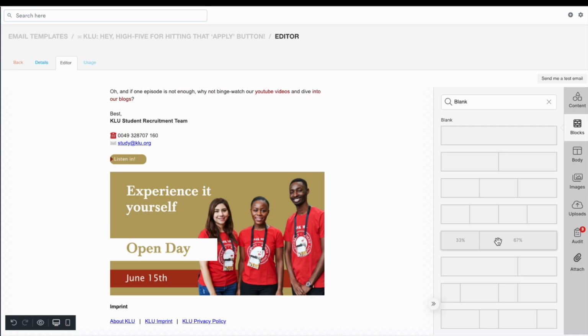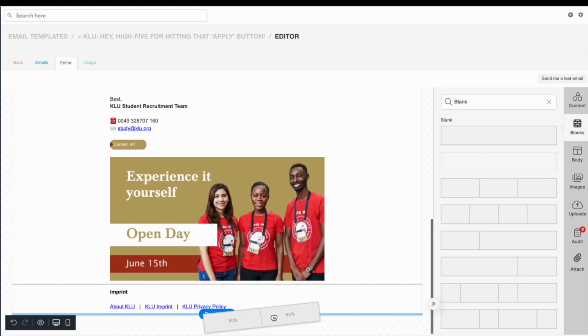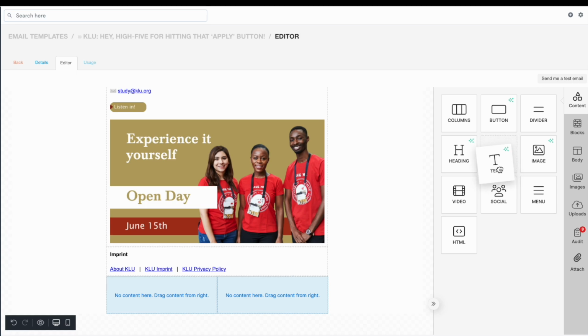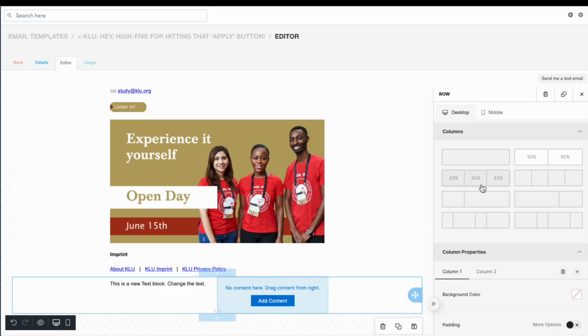So take this one, for example, the fifth one. Although it says that the column to the left takes 33% of the space available and the column to the right takes 67% of the space available, you can change these dimensions however you want. These are just predefined options for easy selection to make your life easier and more practical. I'm going to take the second one, of course, and then convert both of them into text areas.